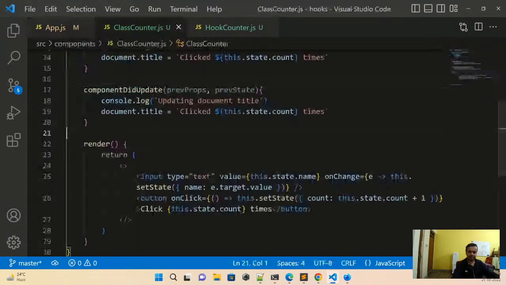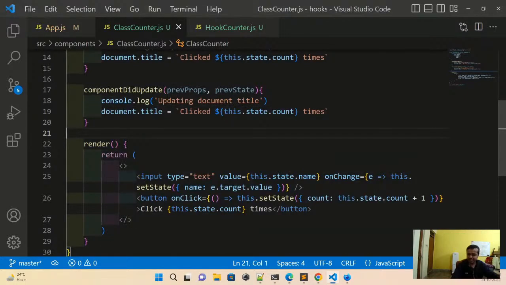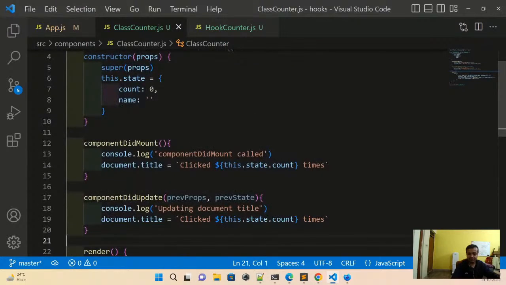Why? Because it will come at this time, but we should not get it, because componentDidUpdate is only for the title. It is not for the name. So name has nothing to do with it. It is only updating the document. So this is a problem with React, and this is a problem in big projects. Big projects, this is a problem because it is running unnecessarily.